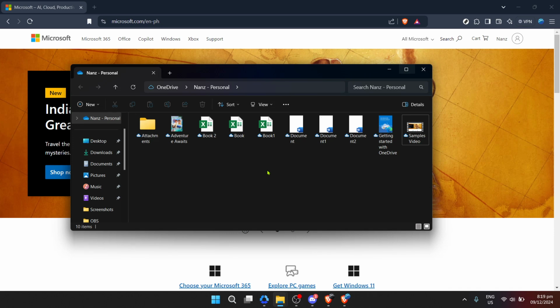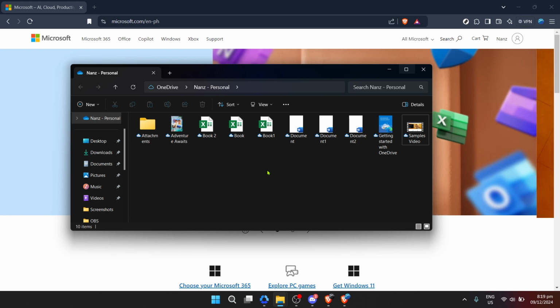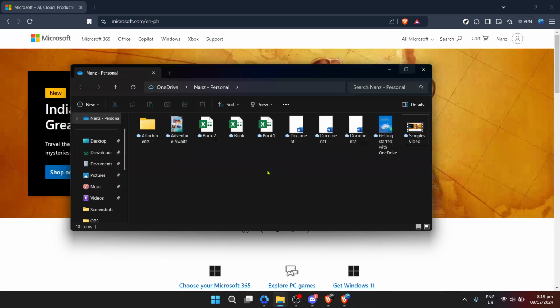Before we wrap up, here are a couple of tips to make your OneDrive experience even better. First, consider pinning OneDrive to your taskbar or start menu for easier access in the future. You can do this by right-clicking on the OneDrive icon when you find it in the search results and then select Pin to Taskbar or Pin to Start. This way it will be just a click away whenever you need it.